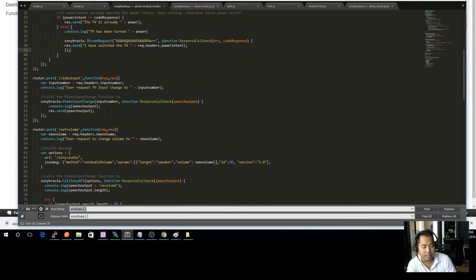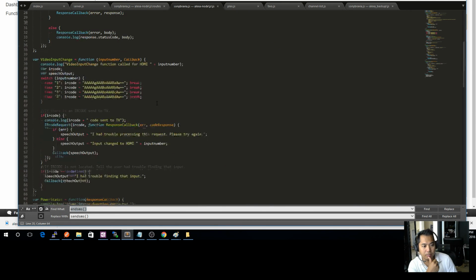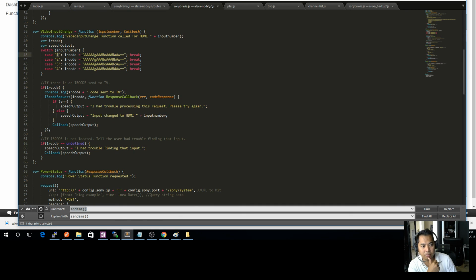With video input, it's the same way. It's a little different, though. I could send a number, but when I send a number, I'll show you what it looks like. See, I'm mapping the number to an infrared code. I can't really just pass the number. I have to map it to an infrared code. That's how the Sony Bravia is, and that's how I actually got it working. So different things. It's really finicky.